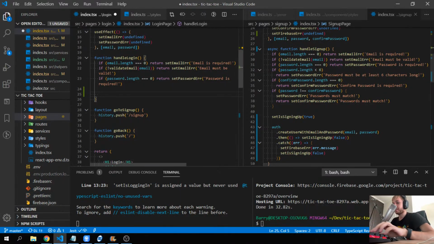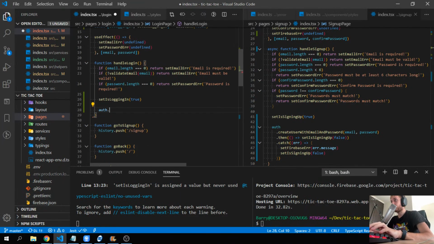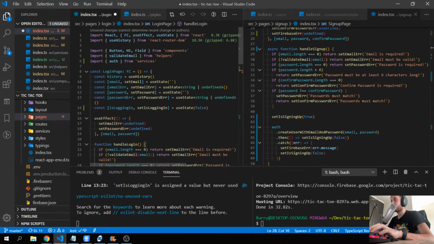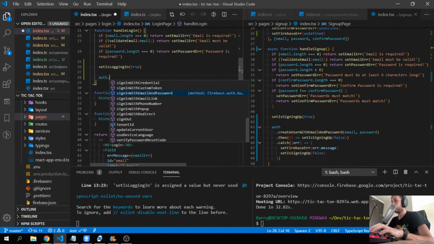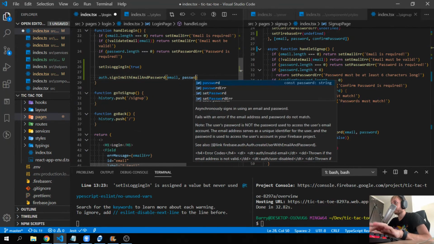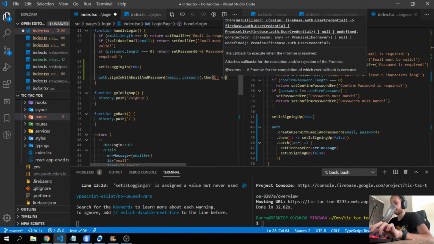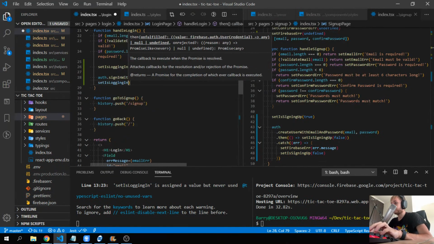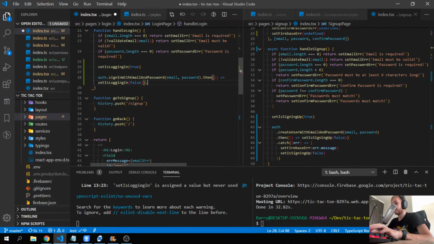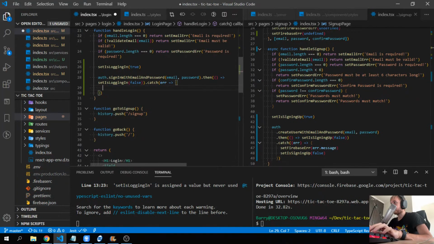So I'm going to copy what we've done here. We say set is logging in to true. Then we just say auth dot, and I need to get auth from there. It's already got from there. Auth dot sign in, this time with email and password. And you just say email and password. And we'll do the dot then. Awesome. If it worked, we're going to set is logging in to false. And then we'll do a dot catch error.